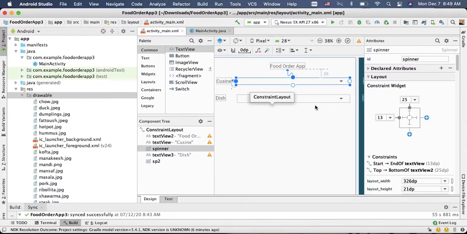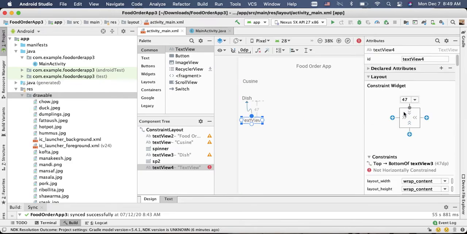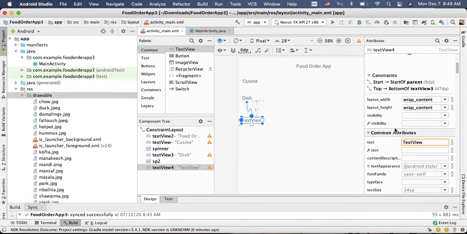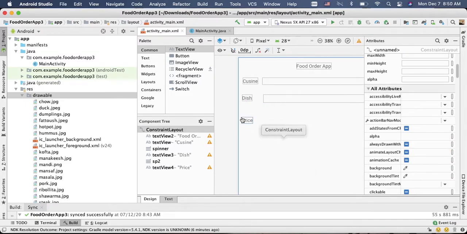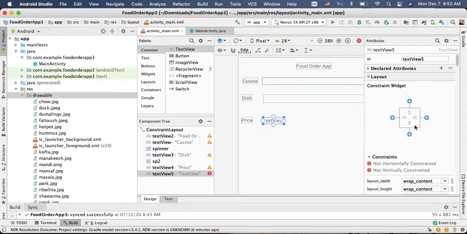Now, when the user picks any of dishes, must see the price. So we need to show the price here. The price, we will show it in a text view. So I need another text view for the price. Text price.